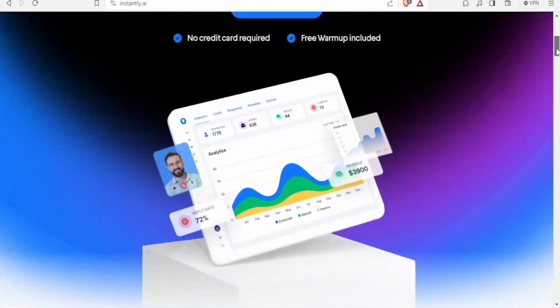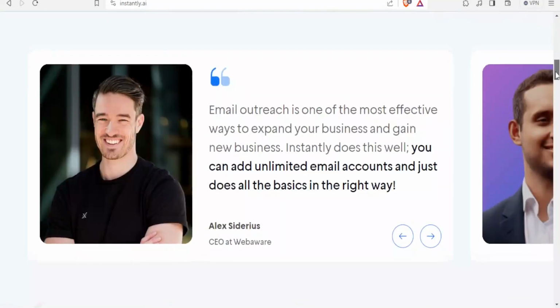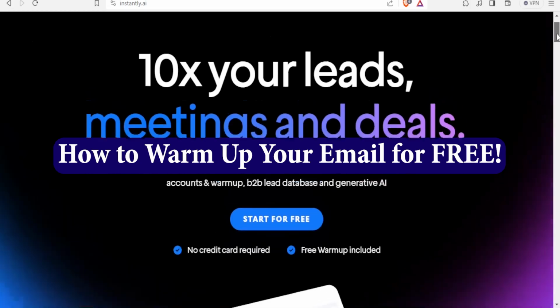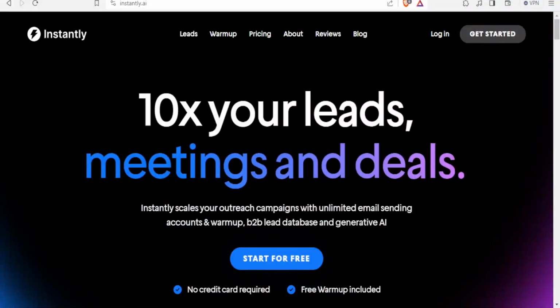In our tutorial today, we are going to be learning how to warm up your email for free. So what is it to warm up your email? Email warm up refers to the practice of sending a gradually increasing number of emails from a new email account with the aim of building a positive reputation with email providers and avoiding filters.